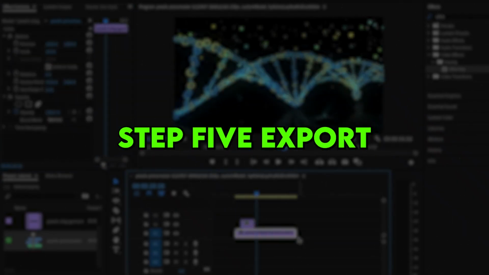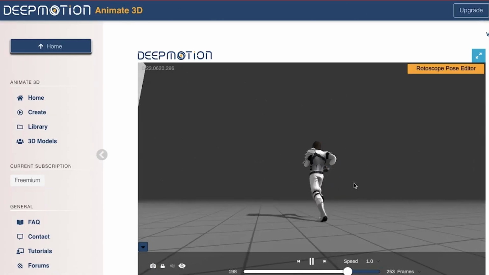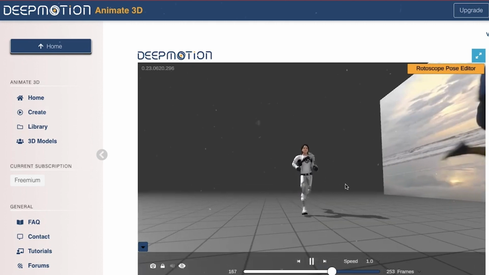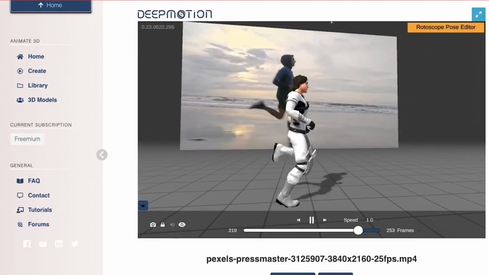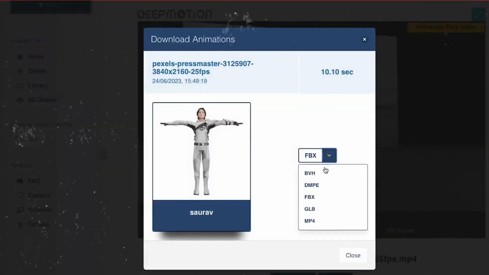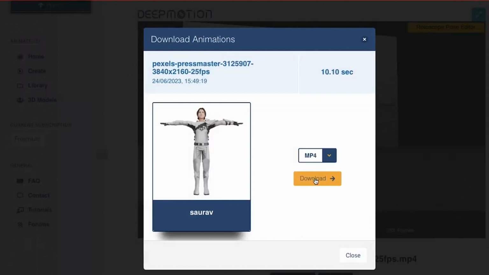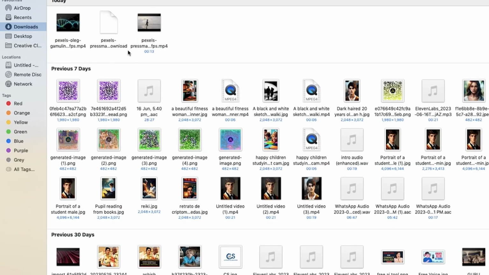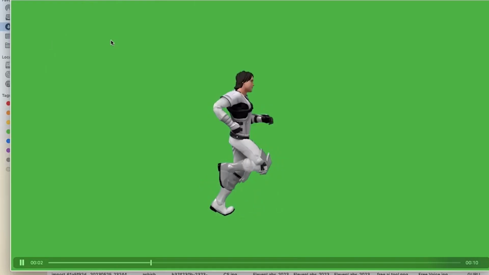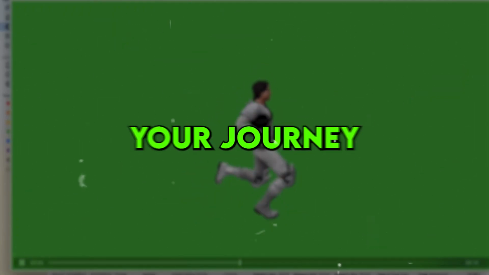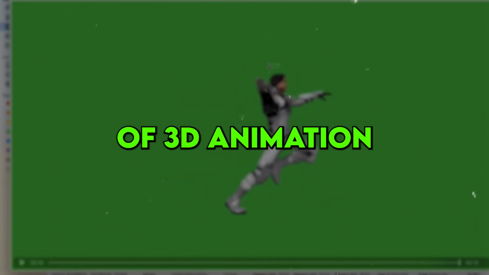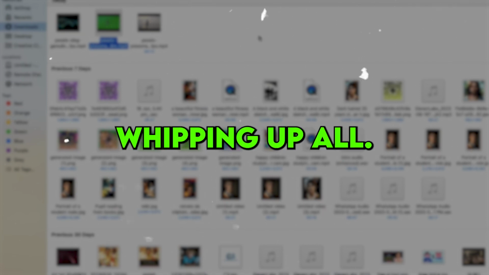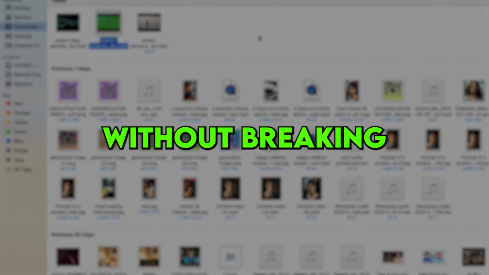Step 5. Export and share your creation. Once you are satisfied with your creation, export it in a format that can be used in your desired software or platform. DeepMotion tools typically offer export options that allow you to save your work in compatible file formats. This will enable you to integrate your animation into other projects or share it with others. And there you have it, your journey into the enchanting world of 3D animation with this AI software. With these steps, you'll be whipping up awe-inspiring projects without breaking a sweat.